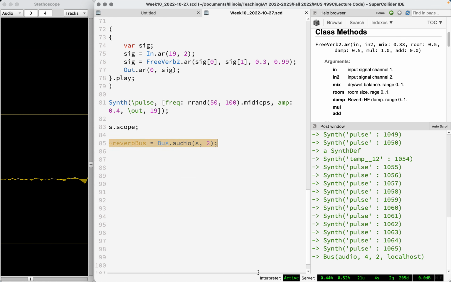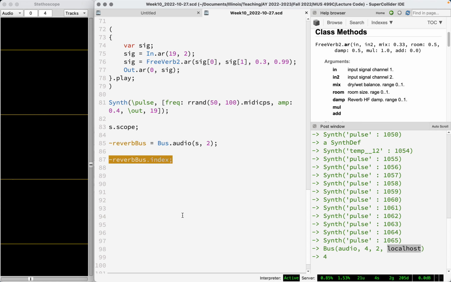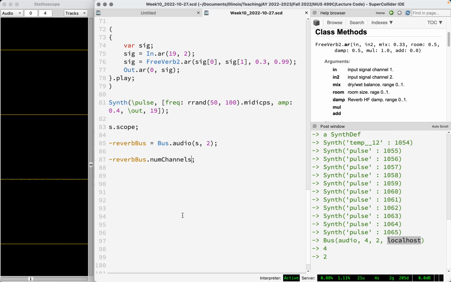So we make one of these, and it tells us in the post window, this is an audio bus. Its index is 4, its size is 2, and it's on the localhost server. And we can even query it and say things like reverbBus.index, numChannels, I think. So we can ask it all sorts of things.